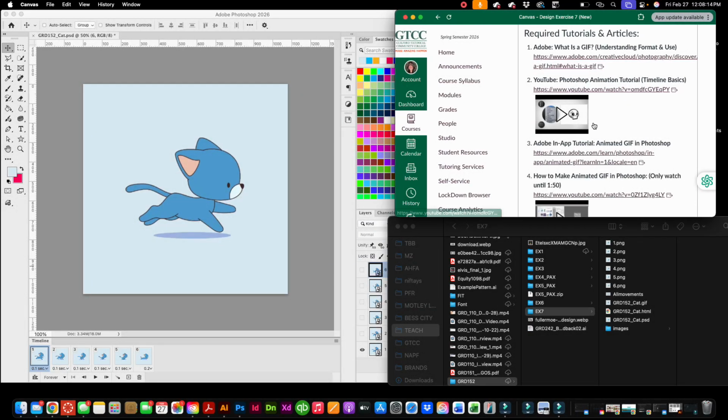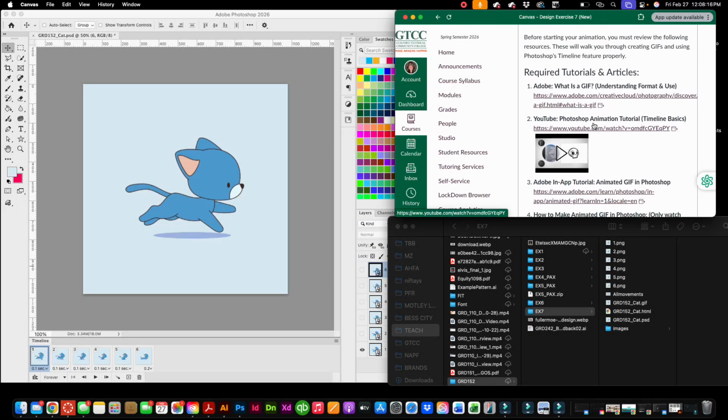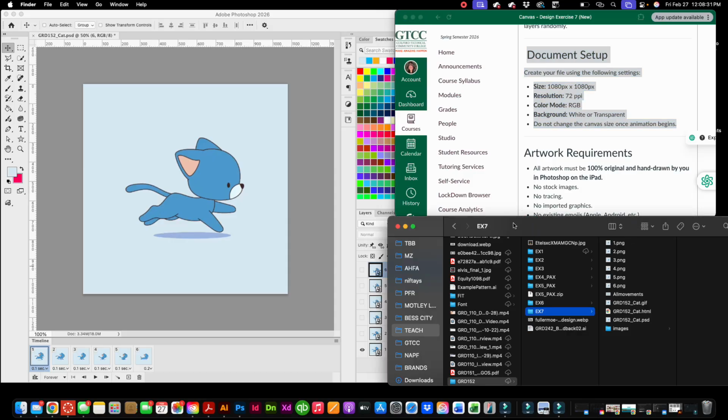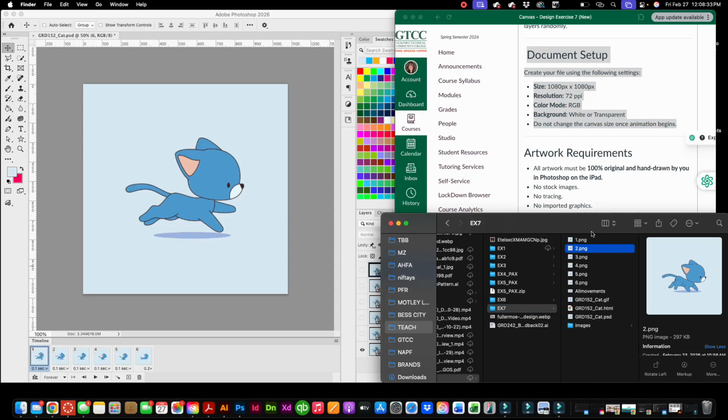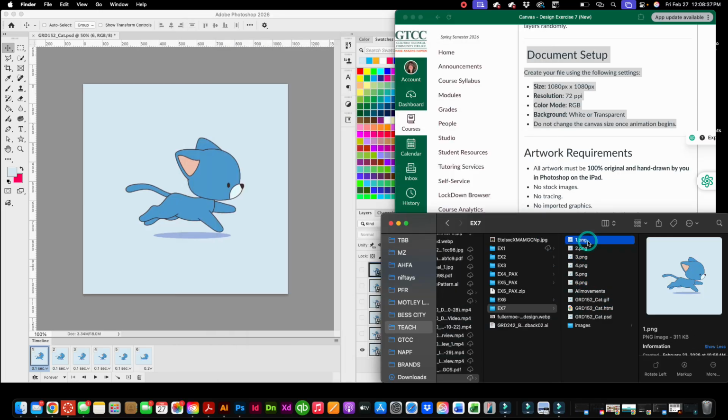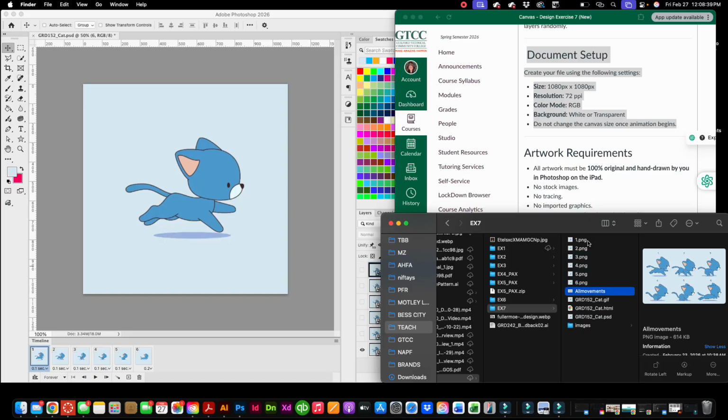All right, so the 3 things that I have up right now that are going to be important for creating this. One is Photoshop, obviously. The exercise write-up, I'm going to look specifically at the document setup so I know what size we're working with. And then also, I pulled over here just the files of all 6 of my images or frames that I'm going to be using to put together, okay?